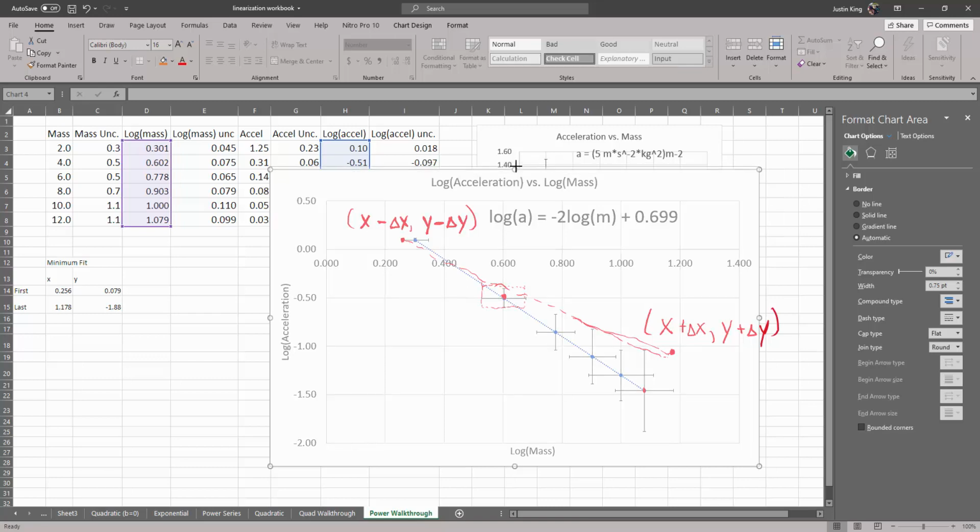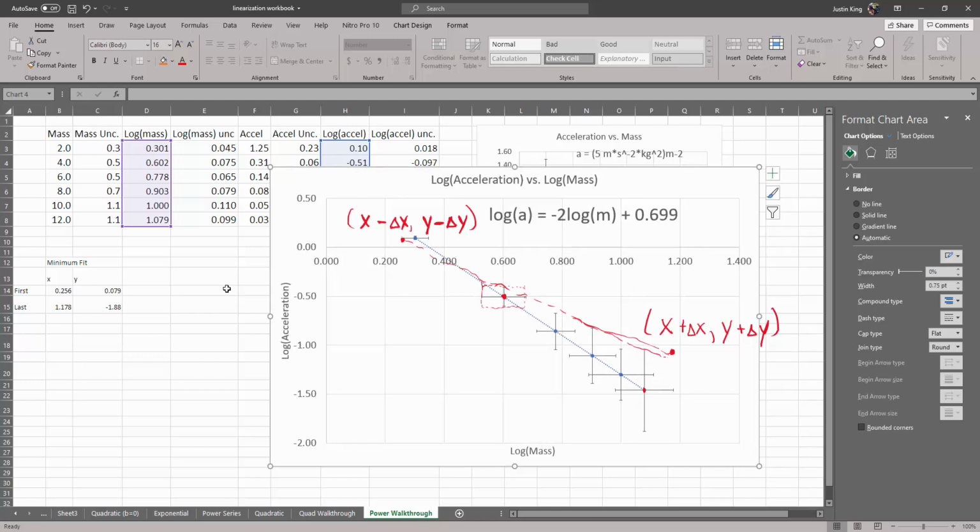I guess I want it to. That's fine with me. Okay. Let's plot that first, and then we'll do the maximum fit.